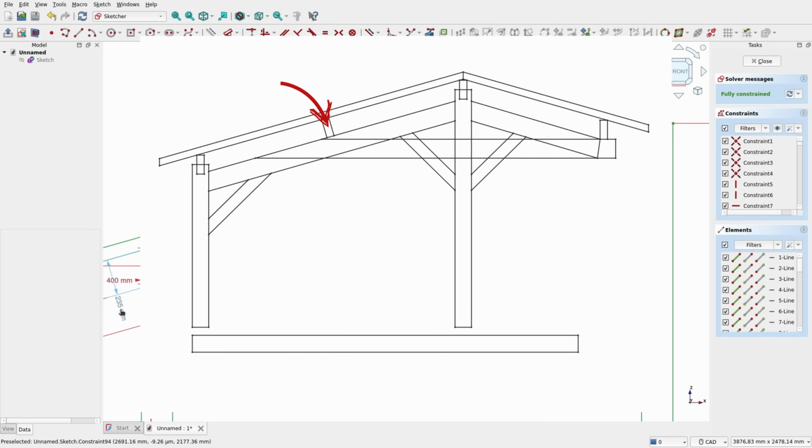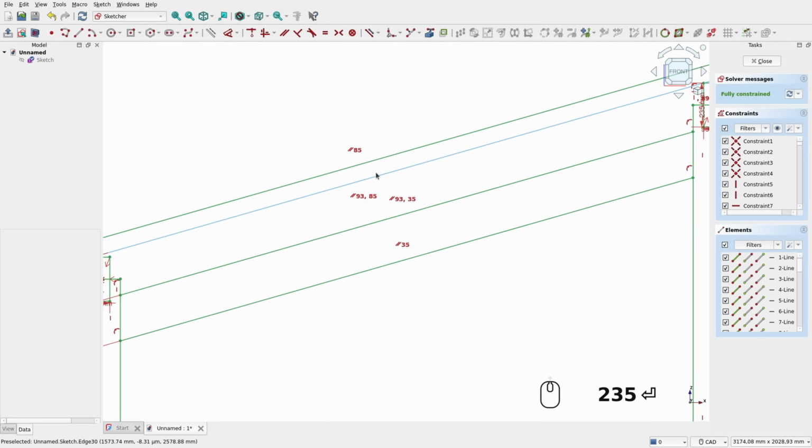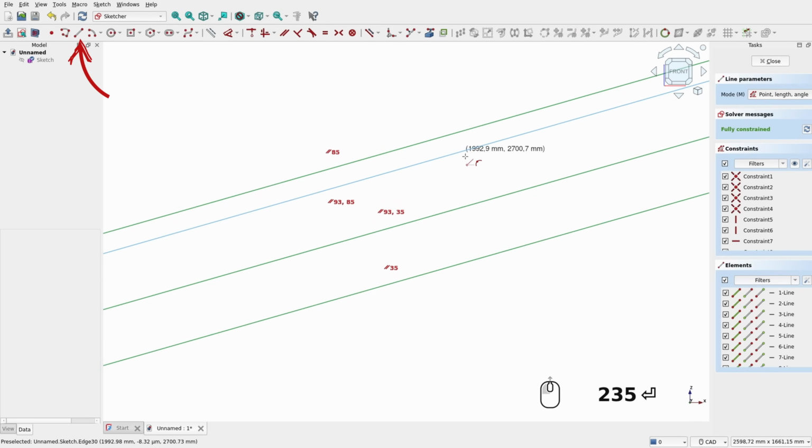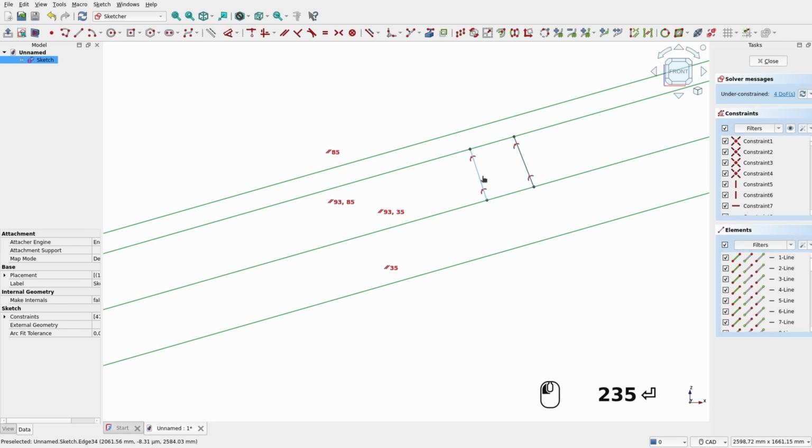The next step is to sketch the section of the lateral beam. To do that, we'll use the Line tool and draw 2 lines. These 2 lines should be parallel to each other and perpendicular to the slope. To make the section perpendicular, select the top edge of the rafter and the section line, then click the perpendicular constraint tool.